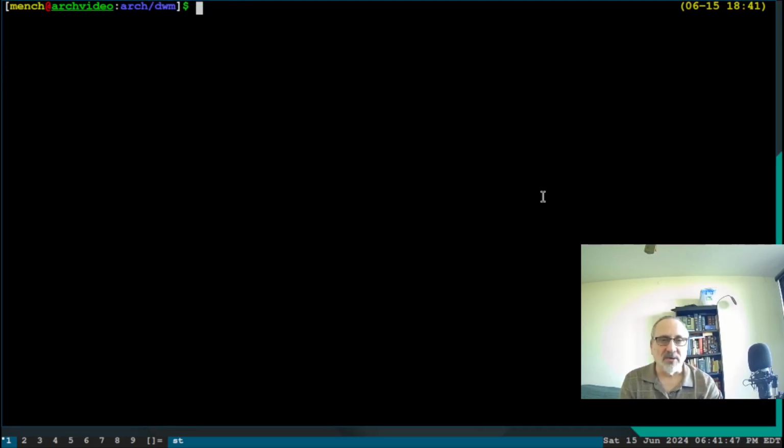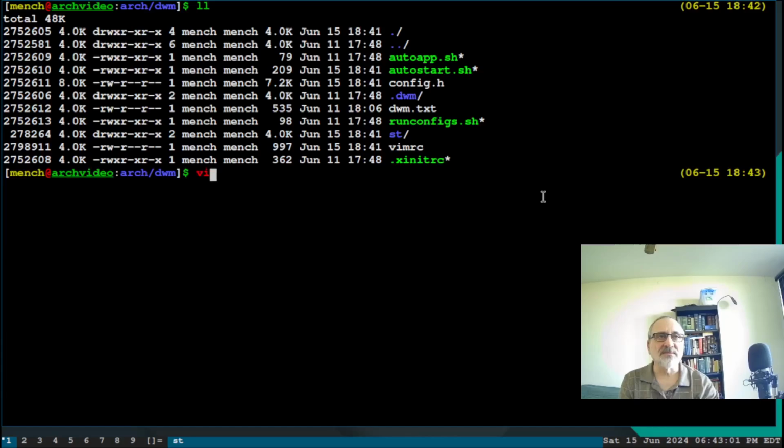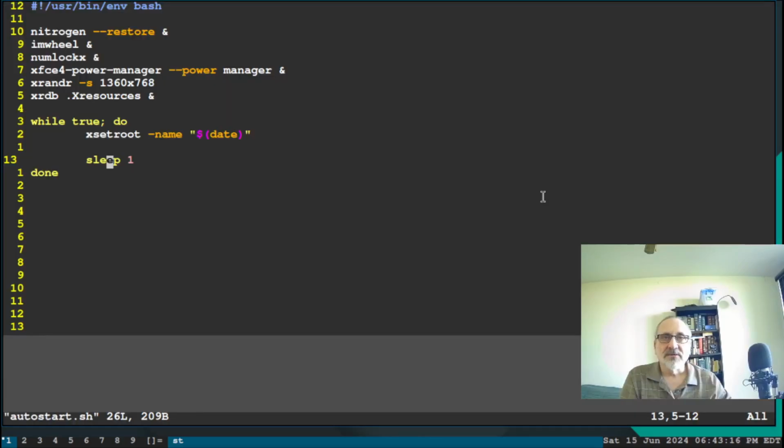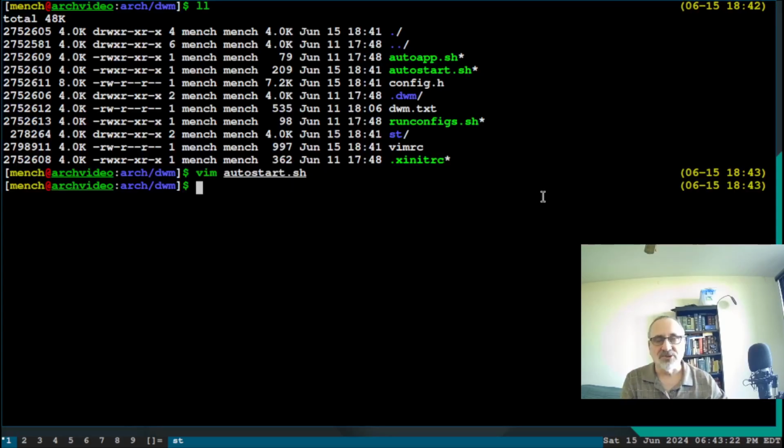So now we're in the DWM folder of my Mench GitLab repository, and let's ls it. Let's vim autostart. So now you see my autostart file has the new date format in it, which is really not new. It's just new for me.